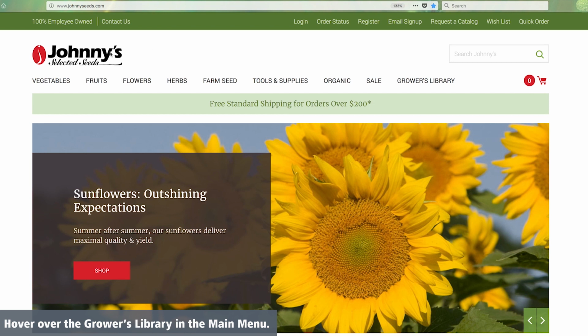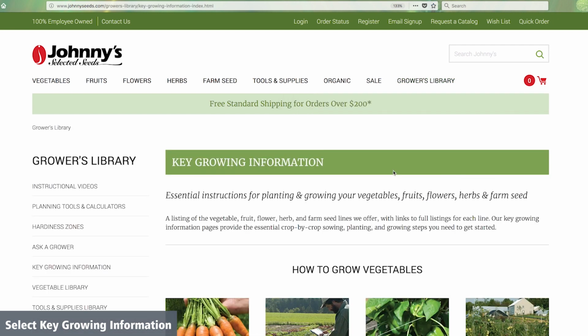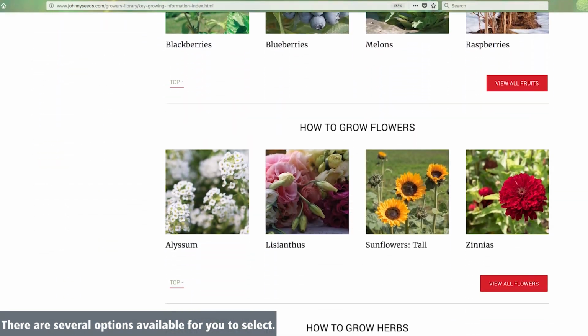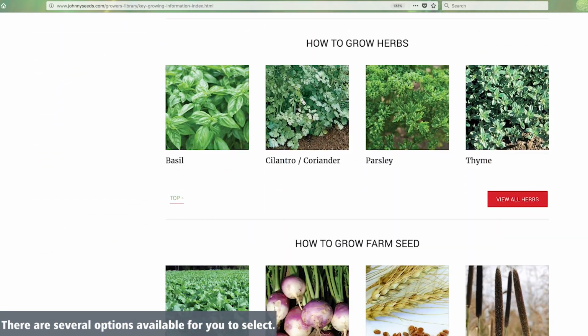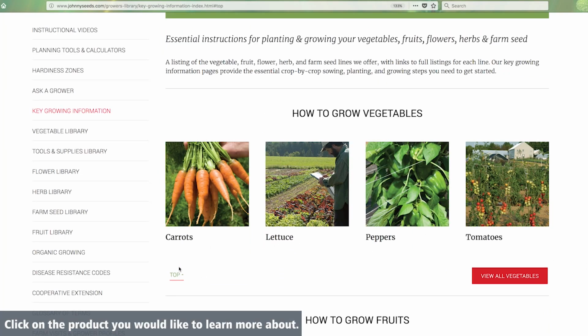To find Johnny's key growing information, hover over Growers Library in the main menu and select Key Growing Information from the drop-down. 4 crops are shown for each category. Click one or select View All to see more. Click on the product you would like to learn more about.